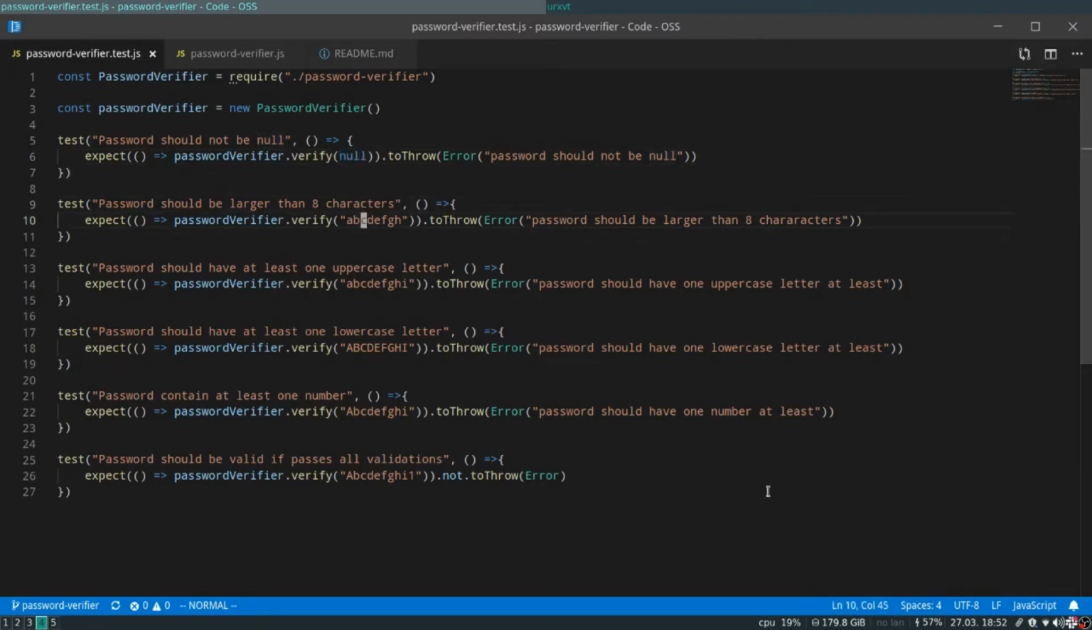In the second test, we are basically passing a password with a length of 8 characters, and our rule was that the password should be larger than 8 characters. And we go along and test each of the rules of our password verifier class.